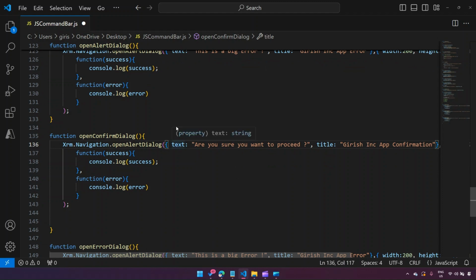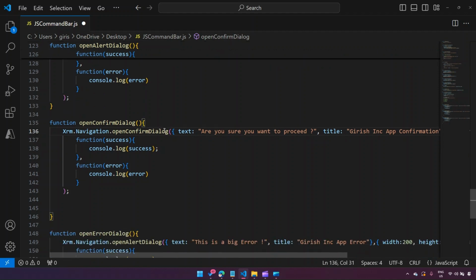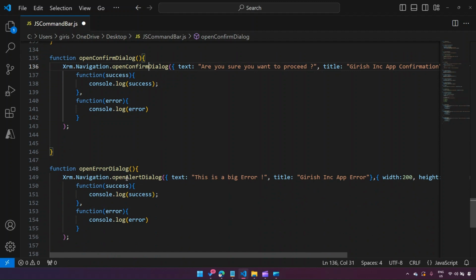So open alert dialog is similar to open confirm dialog. So here we need to call the function as open confirm dialog. So all the syntax are, I'd say, same, except that you just need to call open confirm dialog instead of open alert dialog. But now for error dialog, here again it's on a similar pattern. You will just say open error dialog, but the details which go within this error dialog are different.